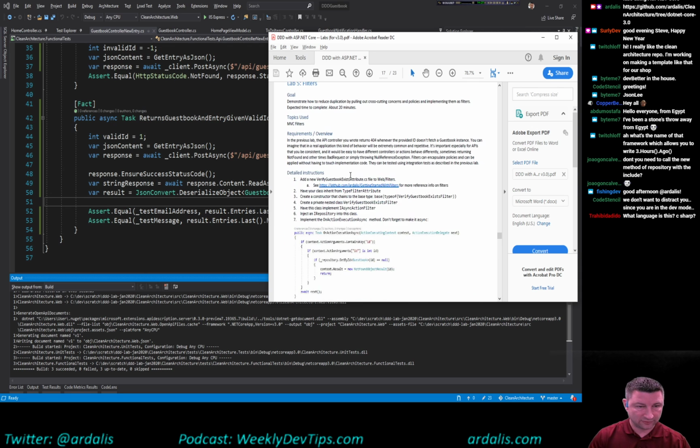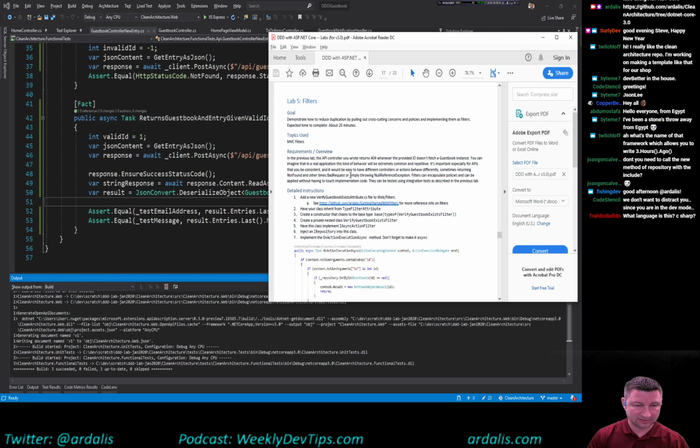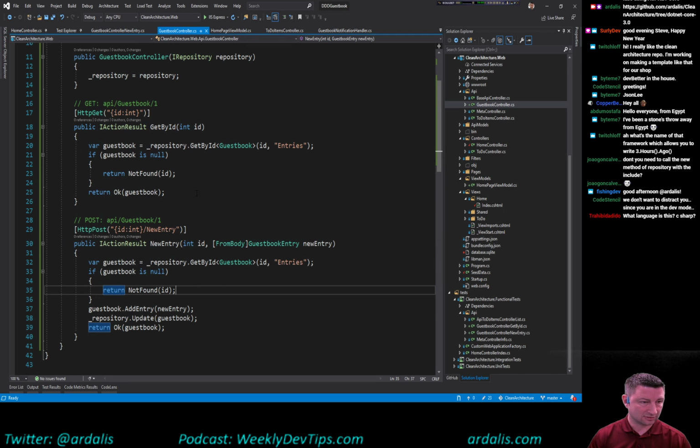Okay, filters is another lab that's kind of easy at this point. So let's see. In the previous lab, the API container wrote 404 whenever you provide an ID that doesn't fetch a guestbook instance. You can imagine in a real application, this kind of behavior will be very common and repetitive. So if we look at our guestbook controller, you can see this call, and this call, and basically every other method that we might put on here, if it's going to manipulate the guestbook, the first thing it's going to do is try and look up the guestbook, and we don't want to have this repeated code in here. All right. So I think this will be the last lab that I do before we wrap it up for today, but this one's pretty quick.